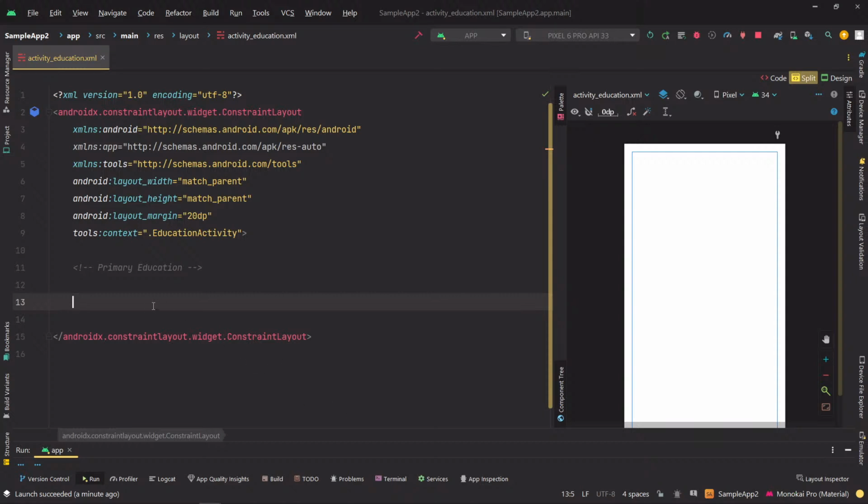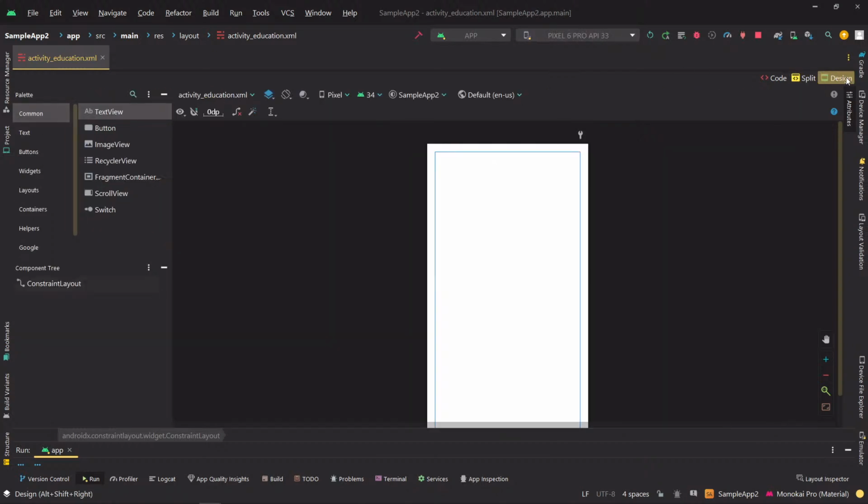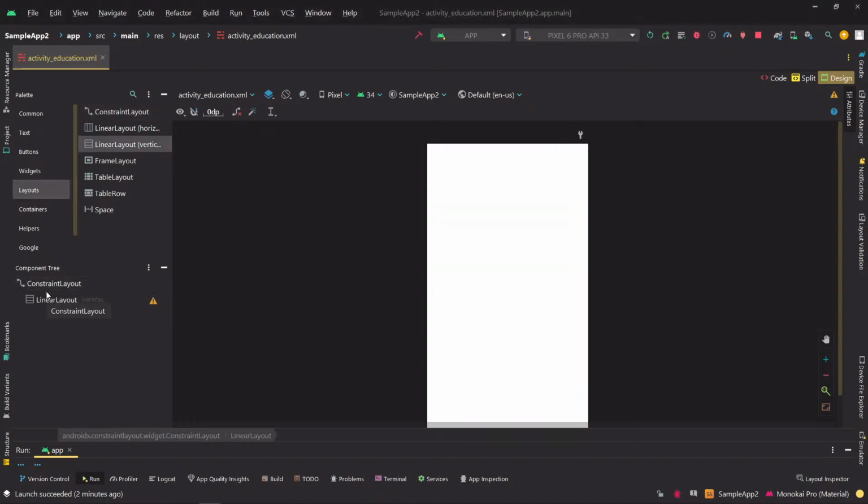So we will be just creating a linear layout. Okay. And let me do one thing. Let me head over to the design part. So inside this, we have layouts. So inside this, we will add a linear layout vertical. So linear layout vertical, we'll be adding it.